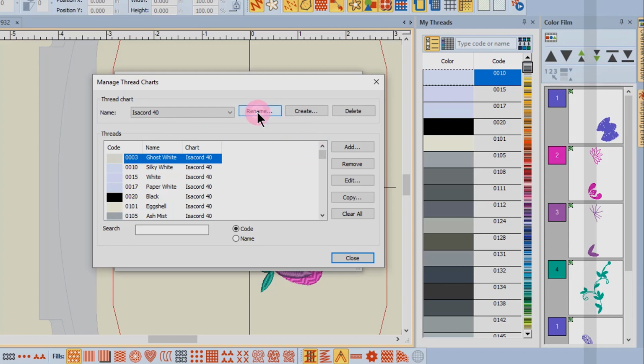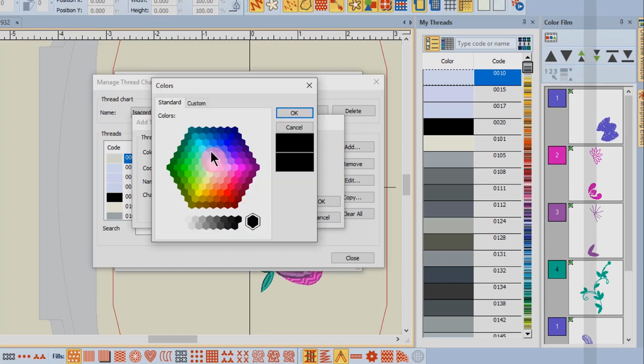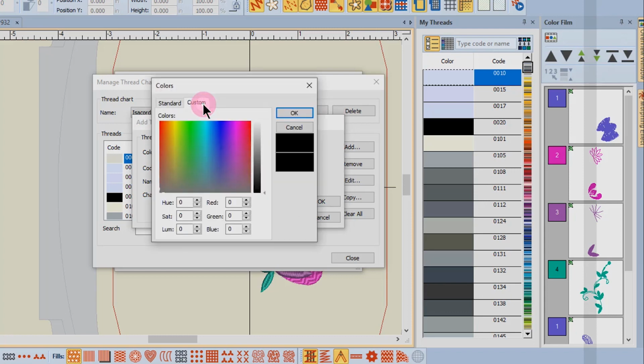Notice that I can rename a chart or I can delete a thread chart if I will never need a particular thread chart. We will select Add to add a new thread color. Click on Mix and then More Colors and then choose the Custom tab.